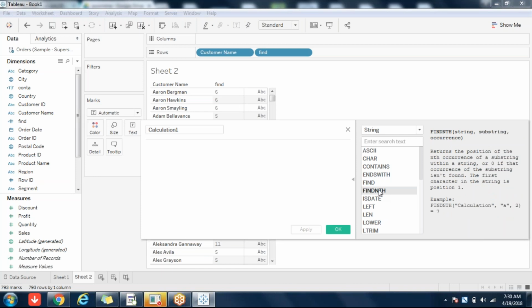In Dipti's name, two E's are there. In Vaita also two E's are there. You want to find the second occurrence of E, right? Second occurrence of A in my name. So how can you do that? FINDNTH is the answer. So you can specify which occurrence you want to find the position of. You can specify second occurrence or third occurrence, anything.